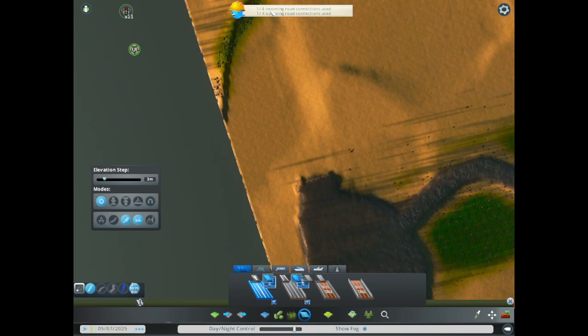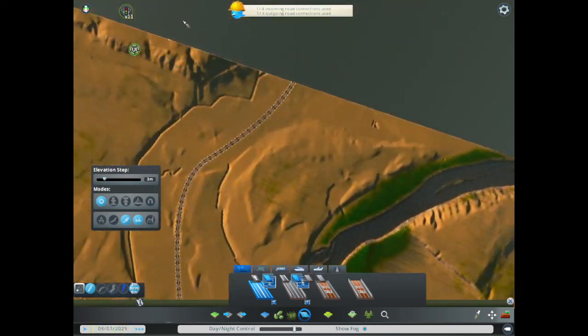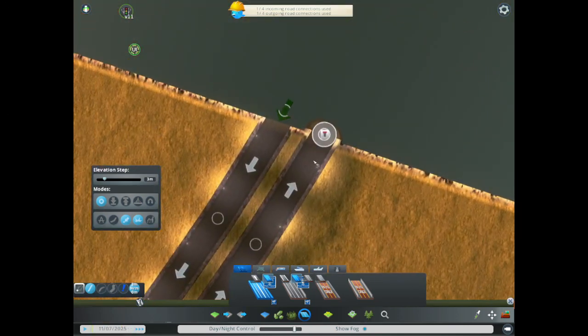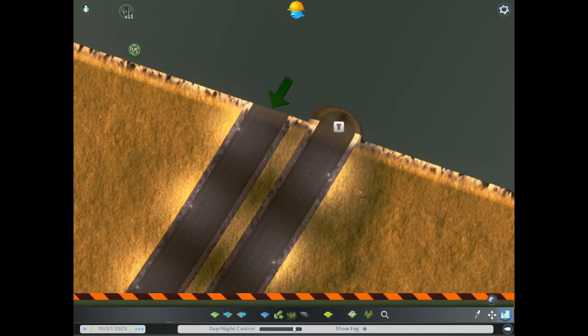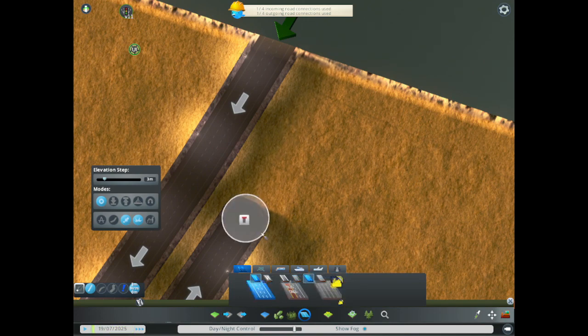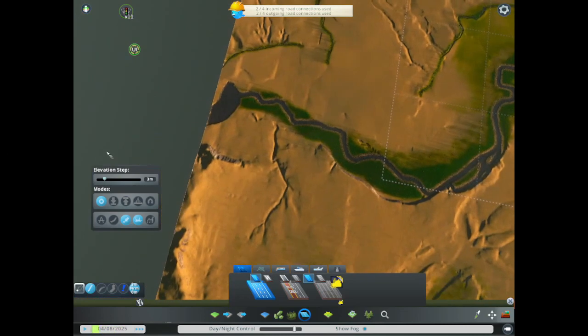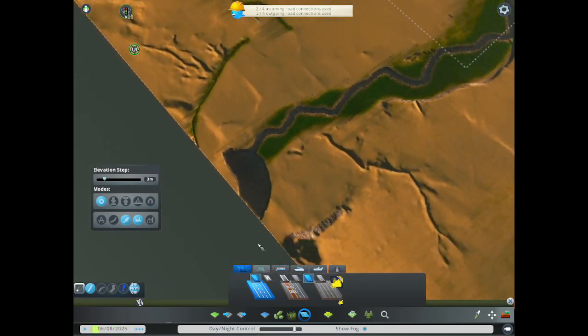There's an incoming and outgoing road connection limit, and it should be 2. But it didn't register when we used the parallel pool. So we're going to fix that really quick. There we go.